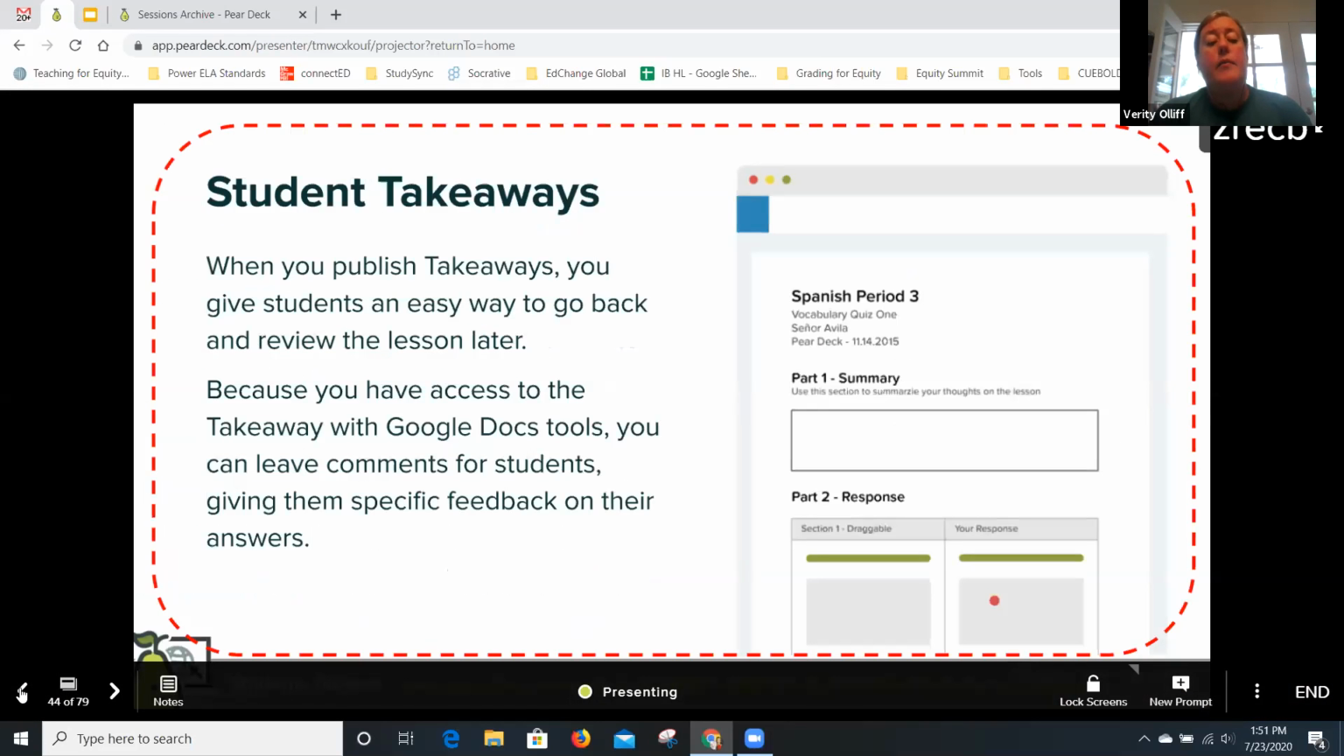Again, we did not get to this part yet, but I wanted to show you guys before we run out of time. There's a thing called student takeaways. As you can see, it has the red band around it. So this is one of those premium features where you are able to publish takeaways. It uses a program called Autocrat.